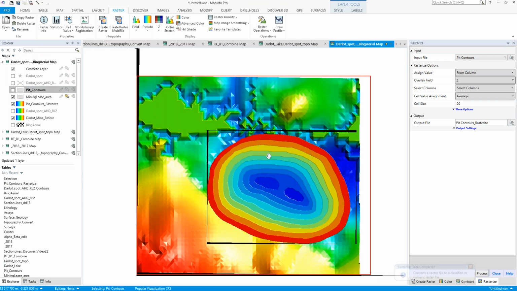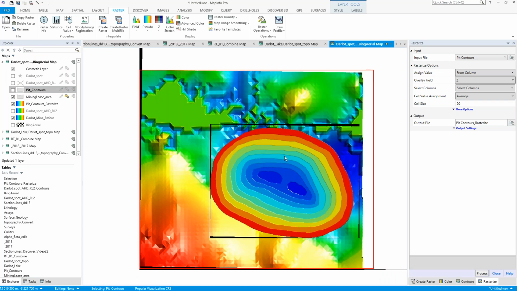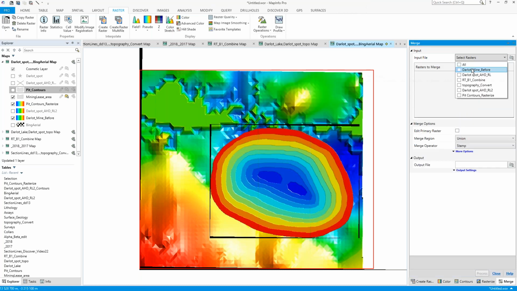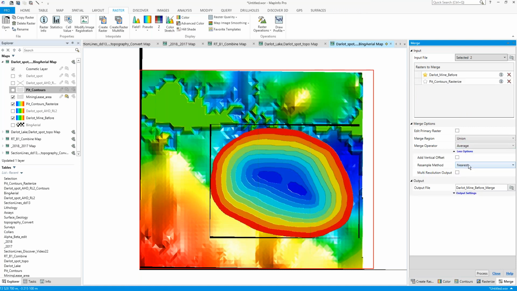Next step would be to merge it with the topography. Raster operations merge. We select the two, Datamine before and pit contours rasterized. And make sure Datamine before is our primary grid. Resampling method by cubic, and we're going to call this Datamine after.